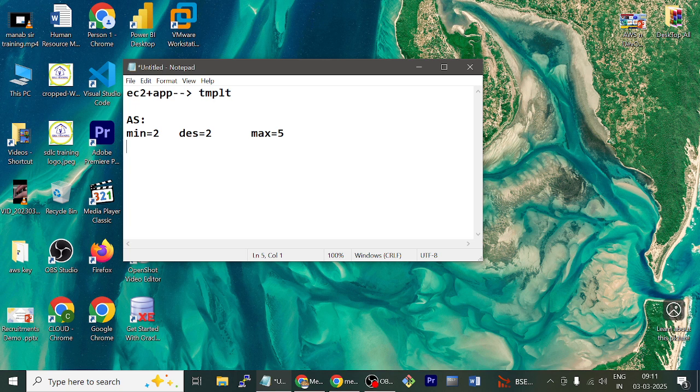When is it going to scale up? When the existing machine's CPU utilization crosses 70%, and continues for 5 minutes above 70%. Understand? Suppose suddenly for a few seconds it crossed from 68 directly to 80%. After 30 seconds it is again down to 60%. So Autoscale is going to check continuously for 5 minutes.